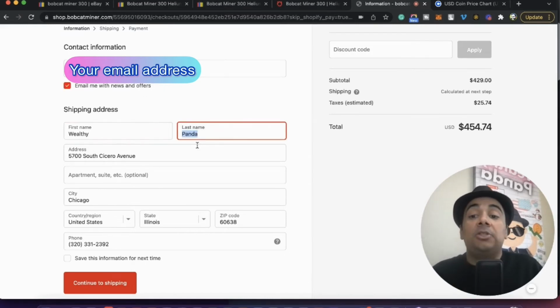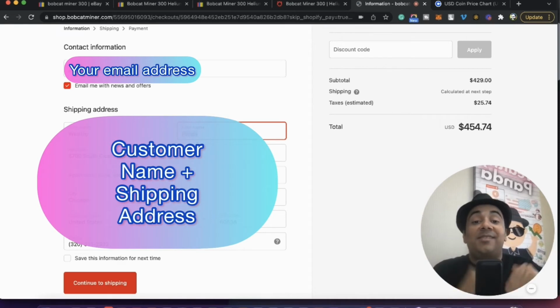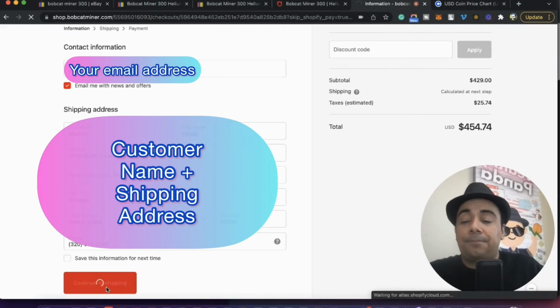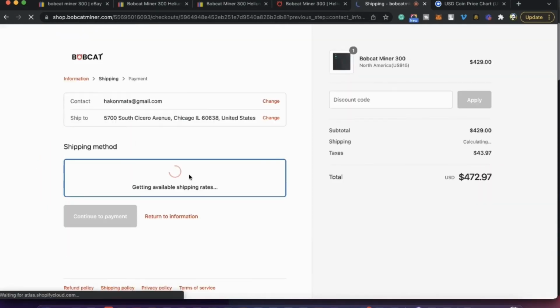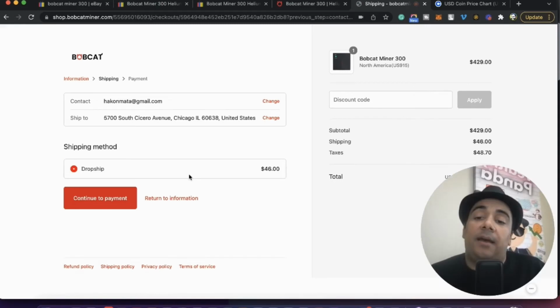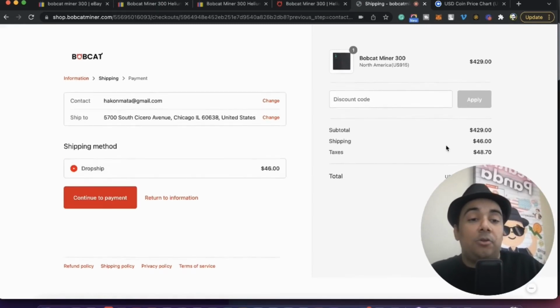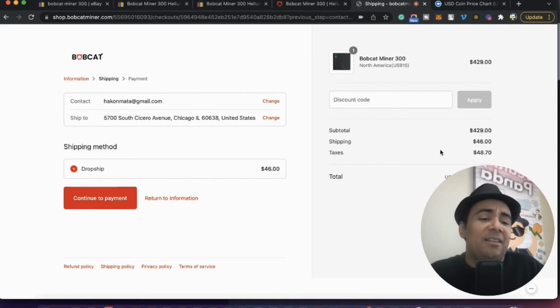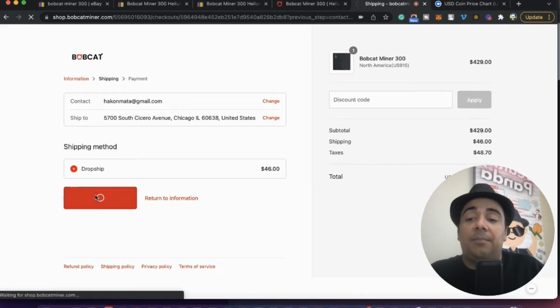This is the information of the person you're sending the item to. This is the shipping information. You don't want the item to be delivered to you. Ship it directly to the person who is ordering the item. Now I'm going to click continue shipping. Send it to Hakuna Matata, and of course drop shipping. So now you can see the total for me, for example, they added $46. So it's a little bit pricey.